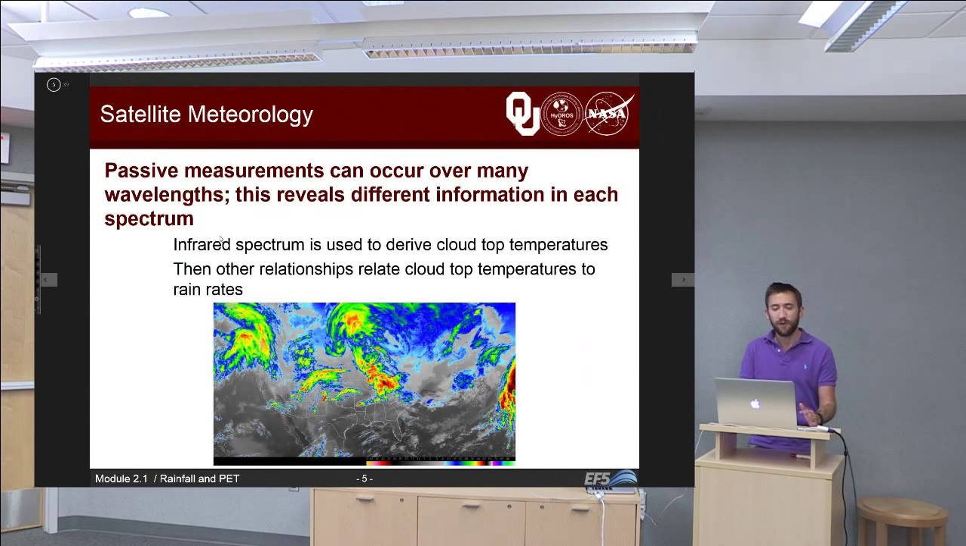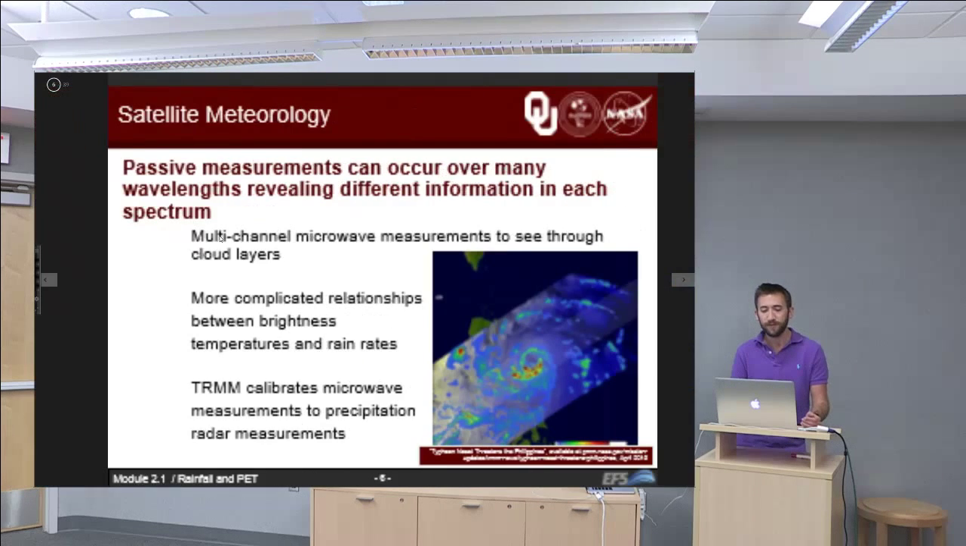Passive measurements can occur over many different wavelengths, and these reveal different information in each spectrum. So, for example, the infrared spectrum is used to derive cloud top temperatures, and then there are relationships in the scientific research that relate those cloud top temperatures to rain rates occurring underneath the clouds. And so that's one way to get at an estimate of precipitation under a cloud.